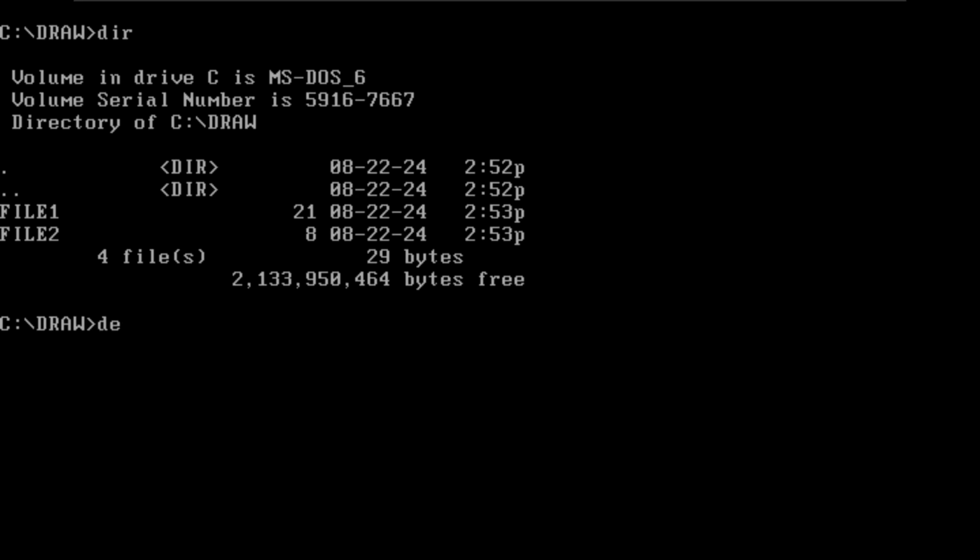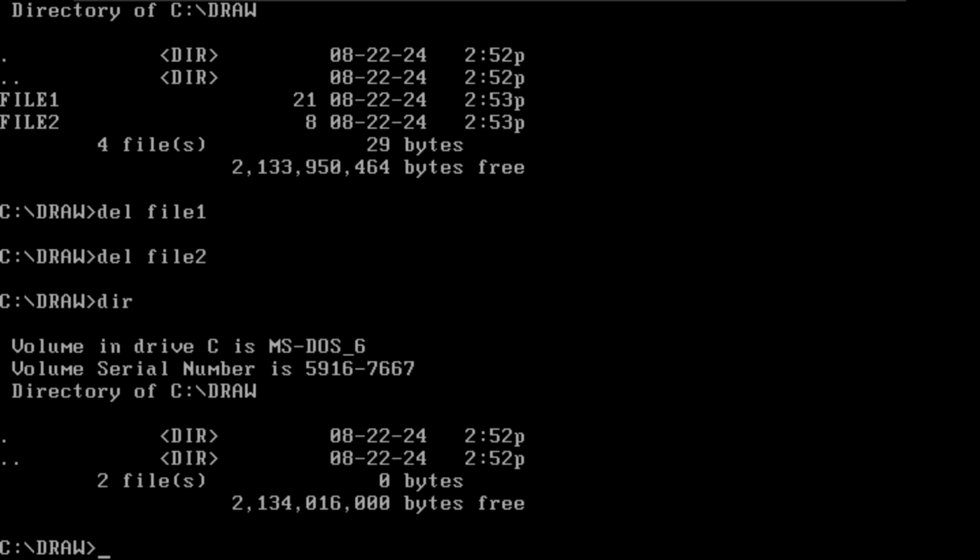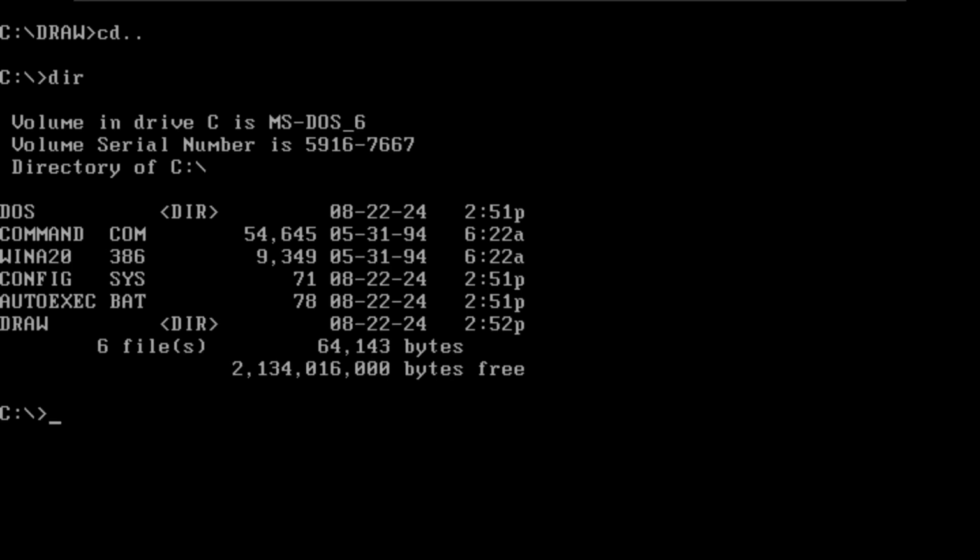You can type del file 1, del file 2, and select directory, and you see the files are deleted. And now do cd .. to go back, click directory, and now you have a directory named draw.